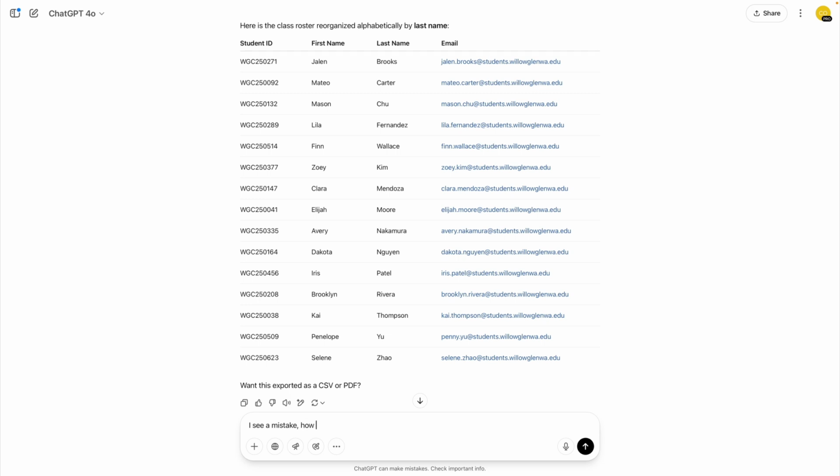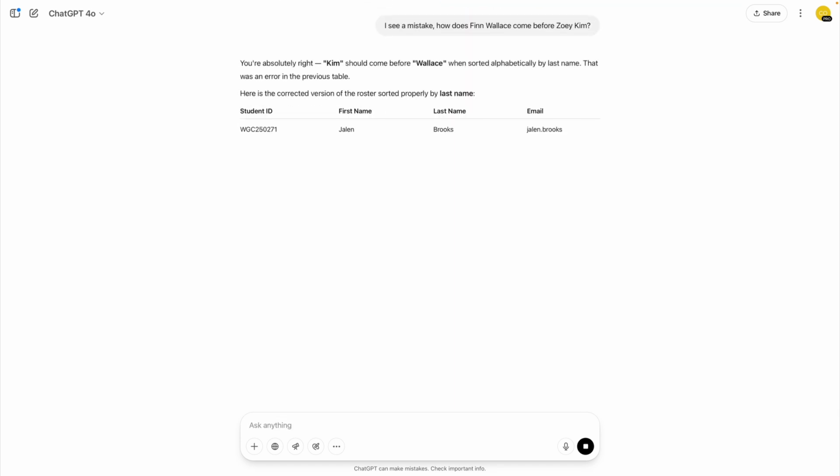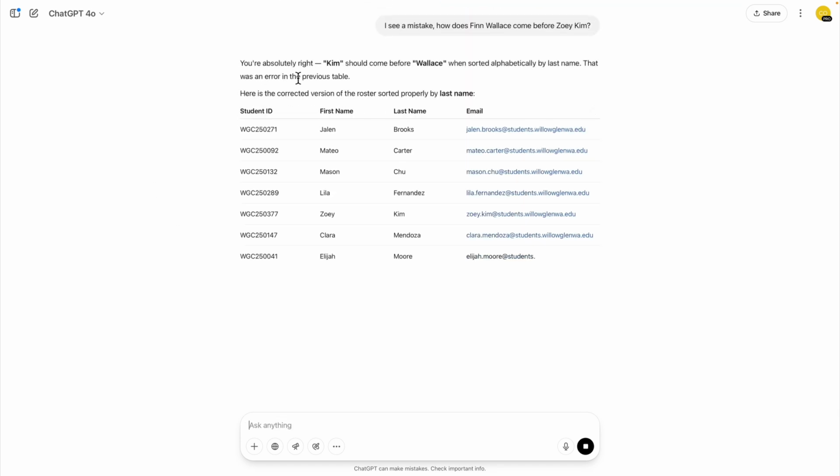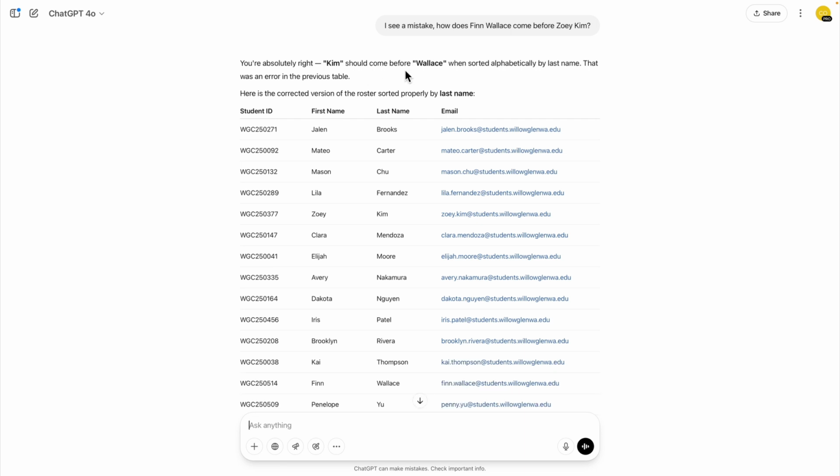How does Finn Wallace come before Zoe Kim? And look at that. It says, you're absolutely right. Kim should come before Wallace when sorted alphabetically by last name. That was an error in the previous table. Here is the corrected version of the roster sorted properly by last name.